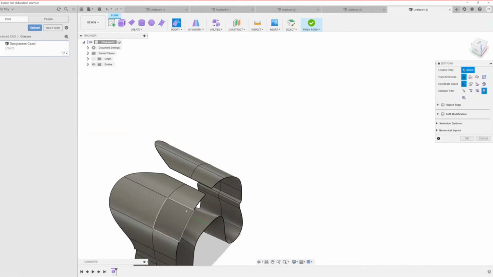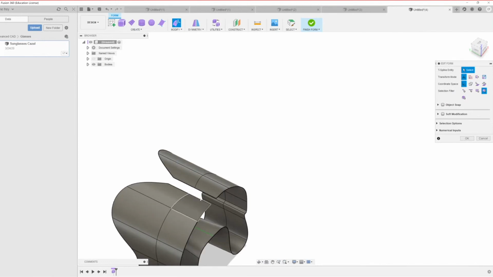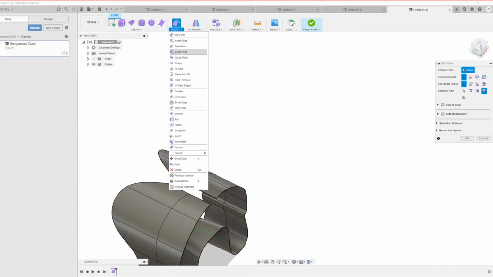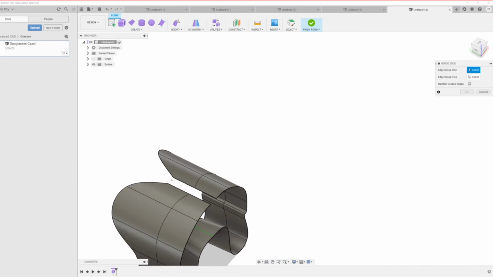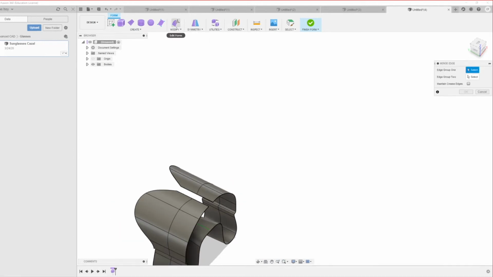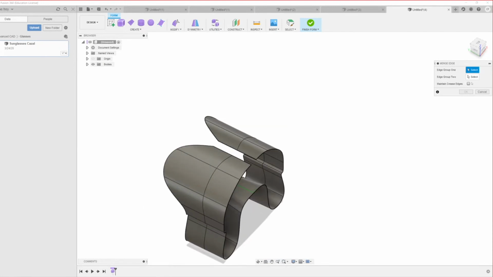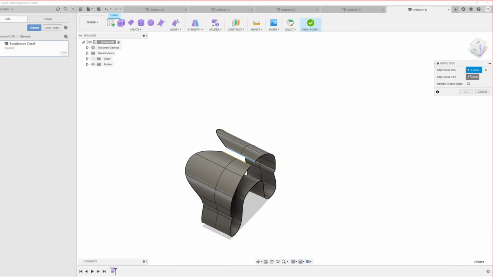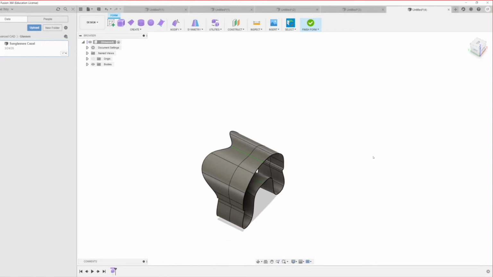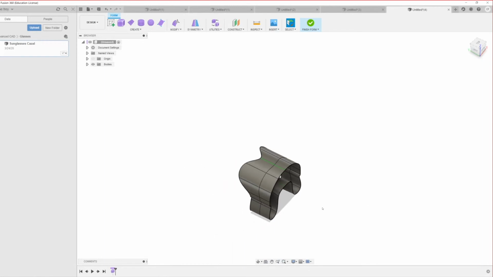So what you probably want to do here, in order to merge these two, is use the merge edge command. So we go to merge edge, and in here we can merge our edge. We're going to select this one and this one, then select our other two, which are this one, and then we can press OK in order to merge that together.